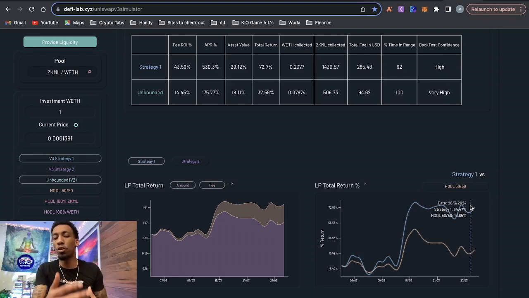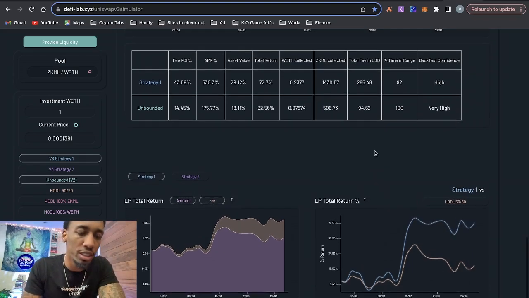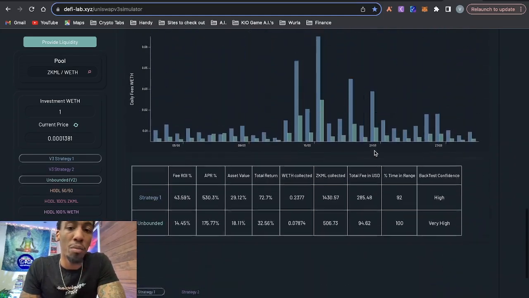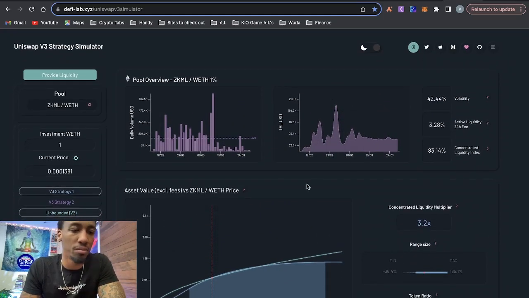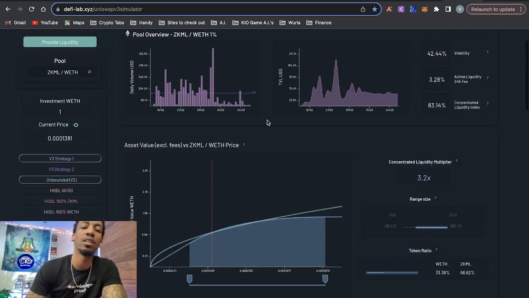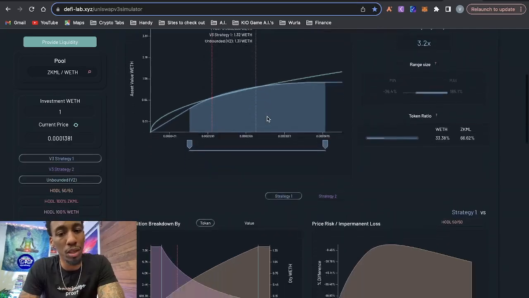Yield farming is a tool on your investment tool belt. It is not the end all be all. But as you can see here, it would have outperformed had you just held, which is rare, but hey, this is the value that we give you on this channel. And had you been in here for the last month, you would have gotten this much earned.